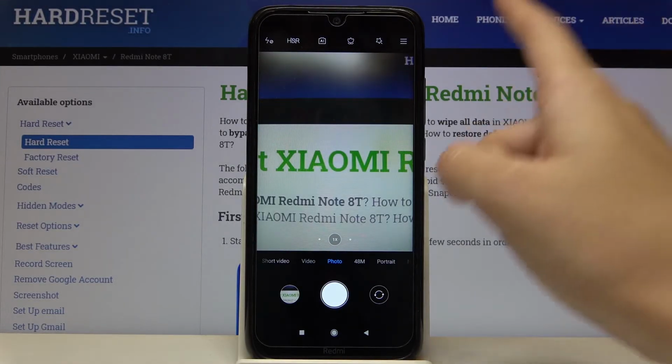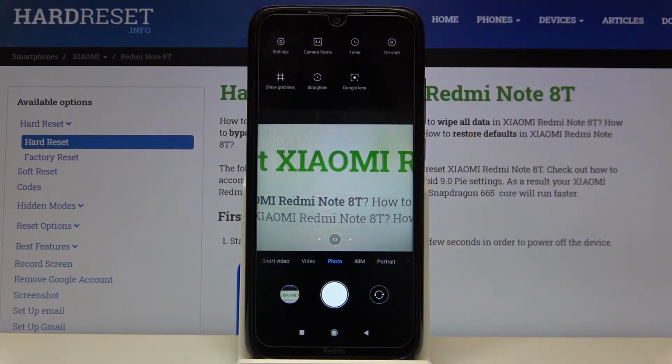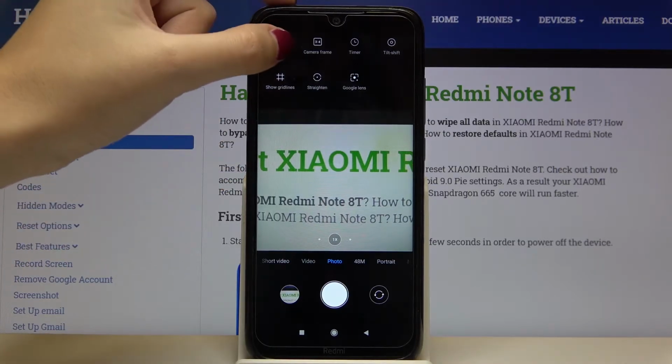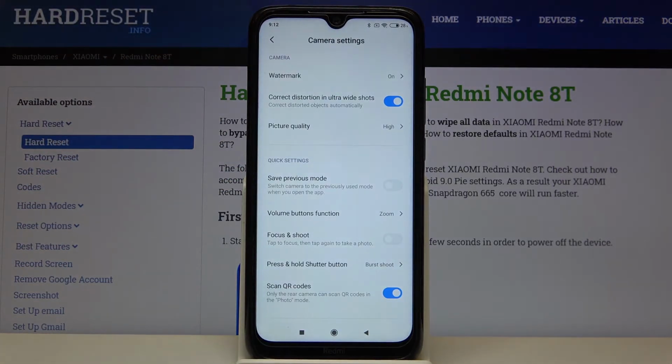From here let's go to the right corner to this button. By tapping on this we get access to some more options we can manage, and from here let's go to the left corner. By tapping on this button with settings we can open the advanced camera settings, and here at the third place we have the picture quality.